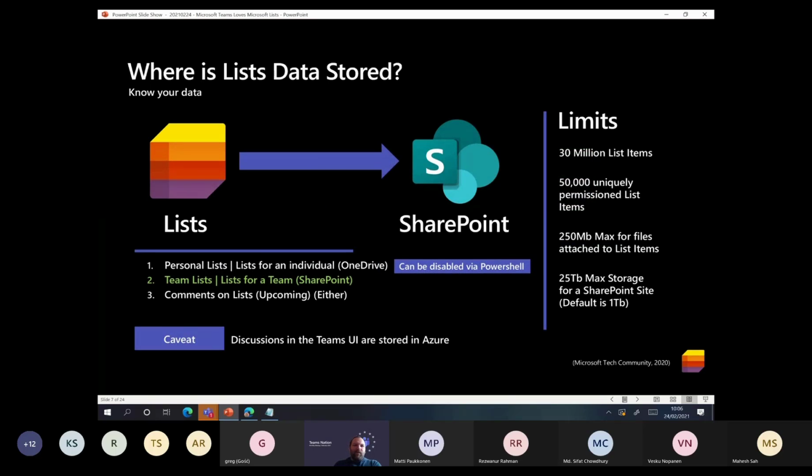Another thing we have to consider before we start rolling out is, where is the lists data stored? It's very important, not just from an adoption perspective and being very clear with users about what lists is. We've talked about it from a technical prerequisites perspective. As admins, what's really important is that on day one, when users are beginning to use lists within Teams, where is that data actually stored?